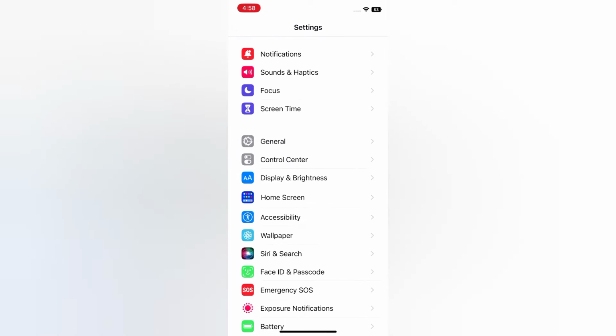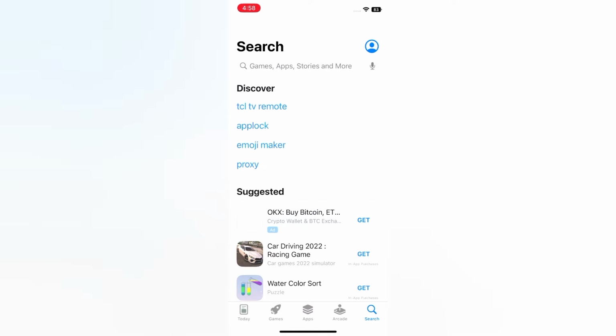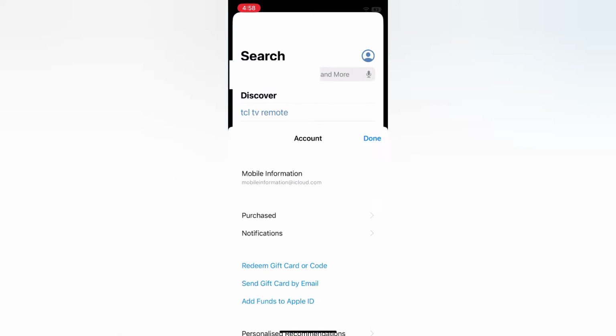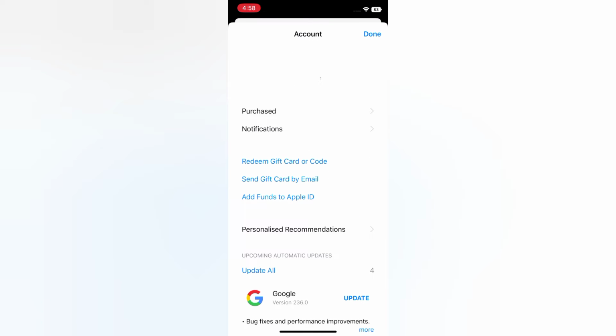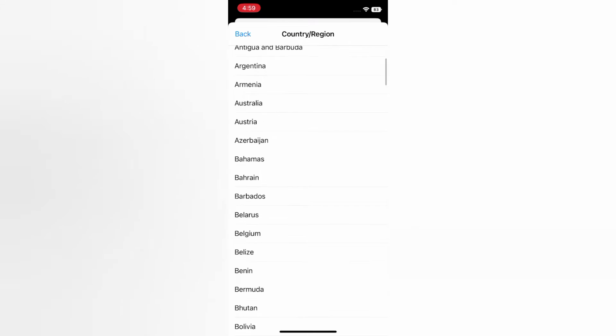Then go back to the home page, open the App Store, tap the icon, tap Apple ID, tap Country and Region, then wait for a few seconds, change country or region, select your country.